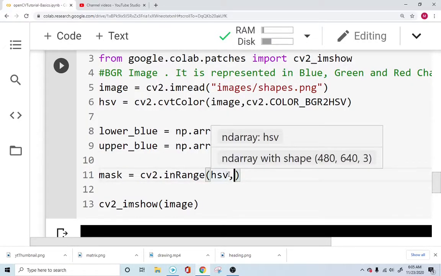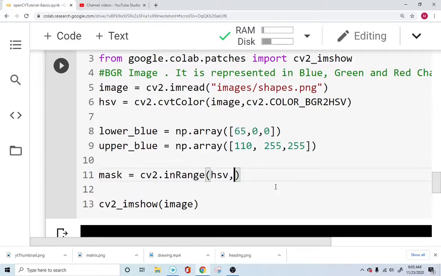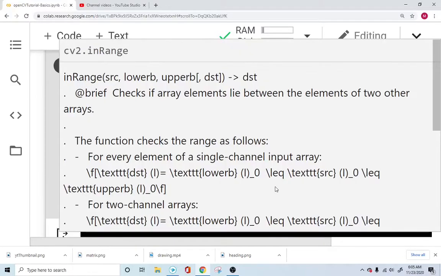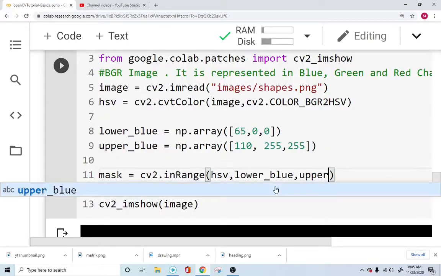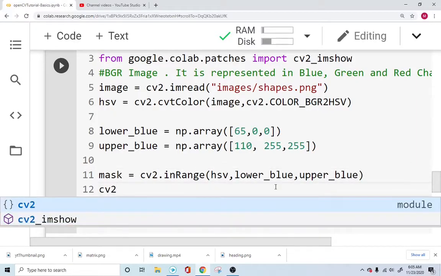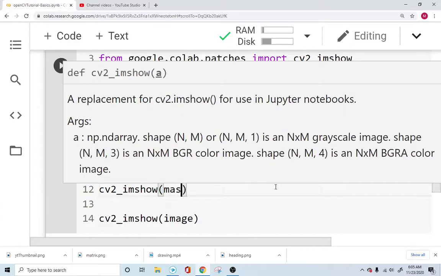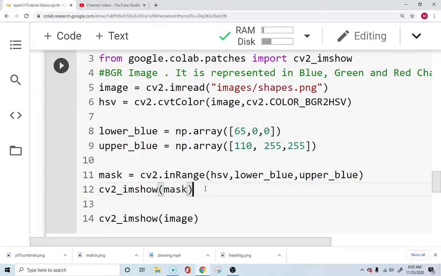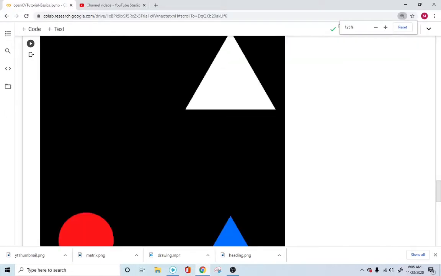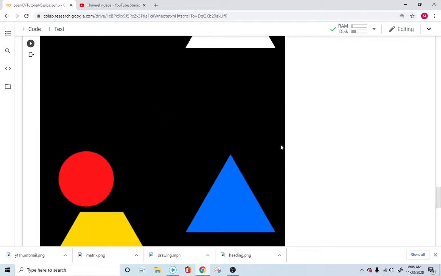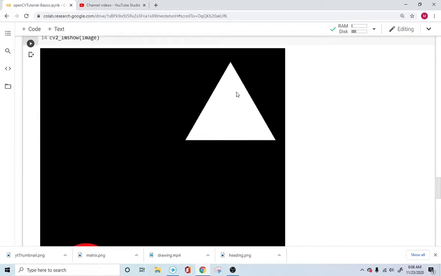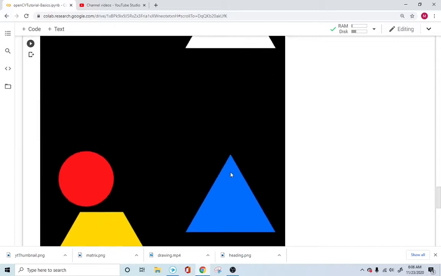Coming back, we supplied the image, which is the HSV. We are now supplying the lower bound, which is lower blue, and we are also supplying the upper bound, which is the upper blue. And it will create the mask for us. Let's generate this, and we can see how the mask looks. It'll be a black and white image, which will only consist of blue color. So you can see that this is the original image right from here in the bottom, but the upper image only is specifying the triangle which represented the original blue color.